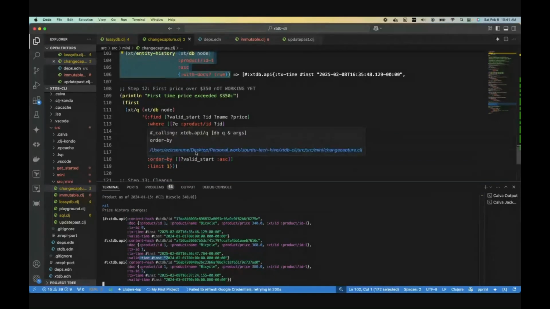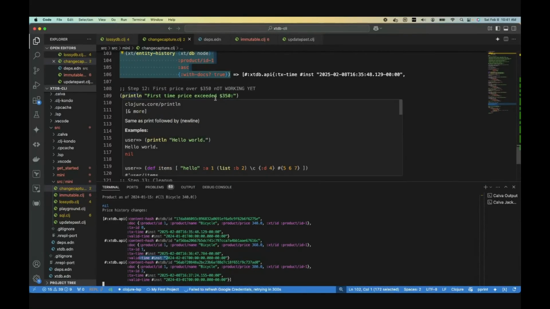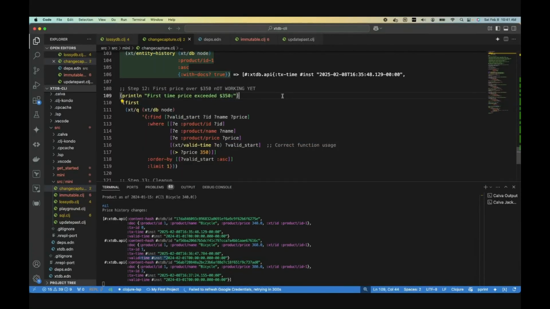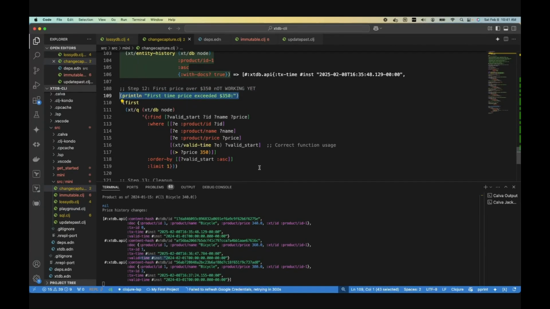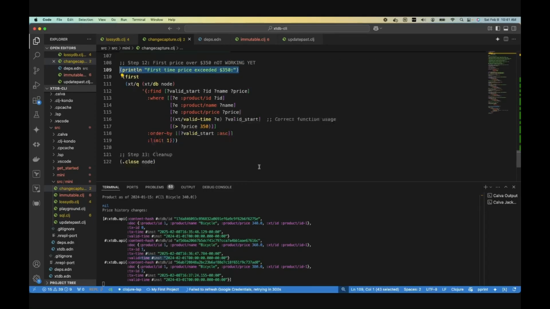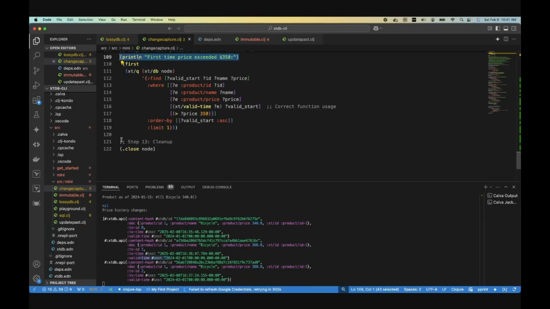I didn't get time to fix this one. What I wanted to see was, when was the last time the price got over $350? That would be any time after the 340, right? But for some reason I couldn't figure out how to get that done. So sorry about that, but that is a question you may want to know: when was the first time that the price exceeded $350? I couldn't get that to work. But yeah, that's the second demo.